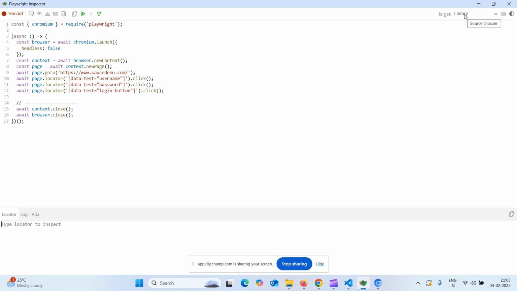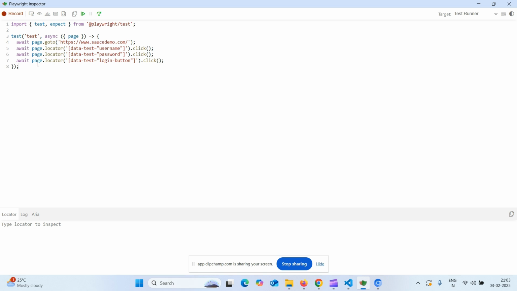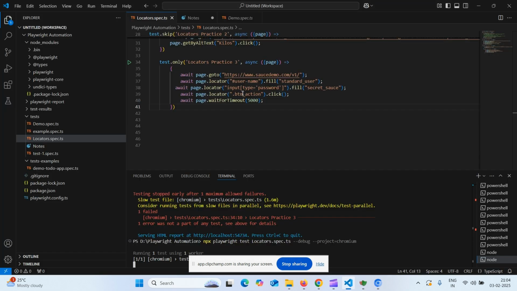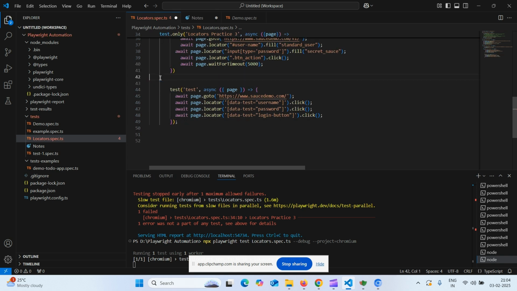Here we can see the target drop down. Here let me select test runner, so it gives our script. As we can see, it gives all the steps, starting with launching the browser, and it gives the locators. I just clicked on the fields and did not pass any value in them, so it is just clicking. So we can just copy it and go to VS Code and just paste it. This is one of the important and powerful features of the record option in Playwright Inspector.